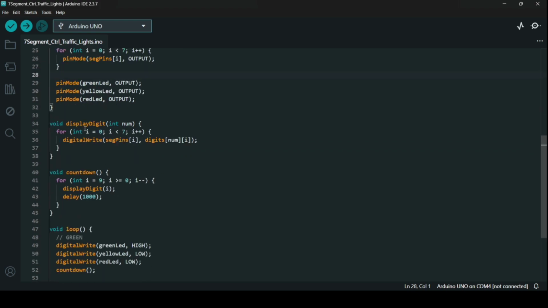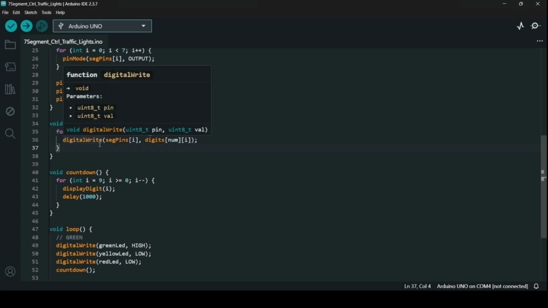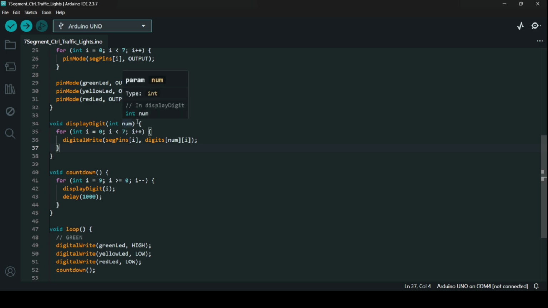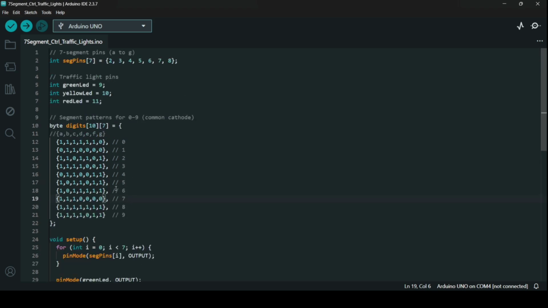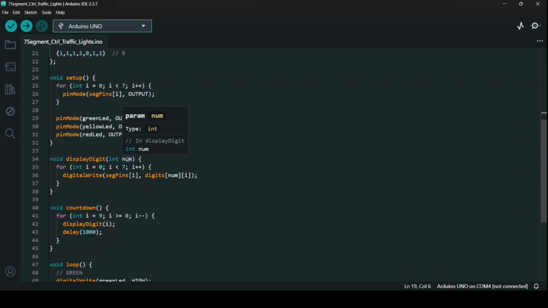Now here we have a function called display digit, which will be used whenever the countdown starts. So in this function we are using a for loop, which runs once for each segment, from i equal to 0 to i less than 7. So the logic for this for loop is something like this. Suppose we want to display digit 7. So num is equal to 7, and we will go to this pattern. So we will choose this pattern. Right, so in this pattern A, B, C are turned on and the rest of the segments are turned off. Right, so num is simply telling which digit we want to display.